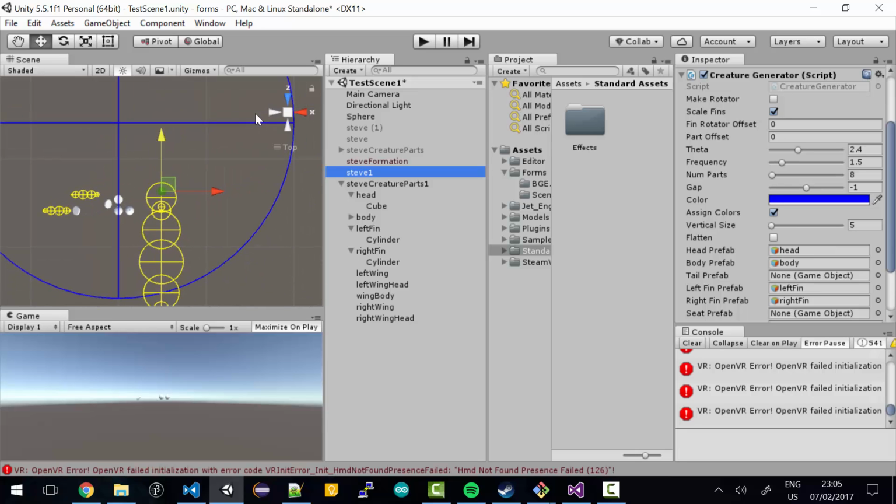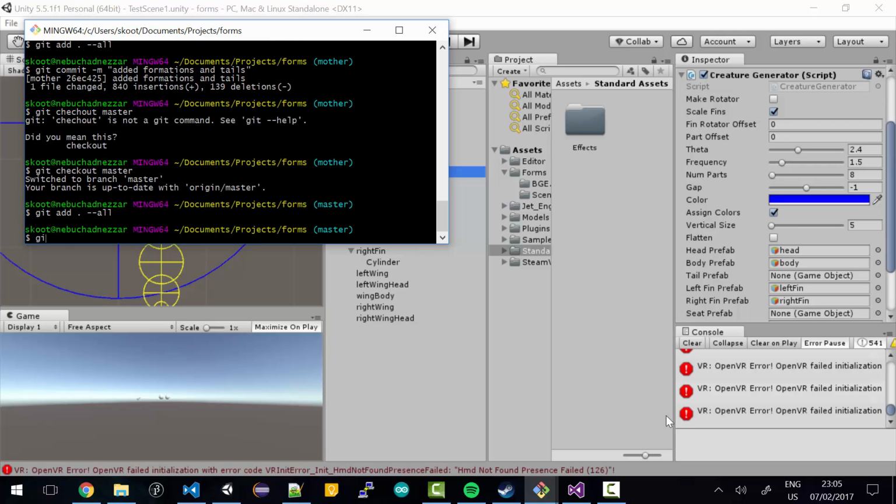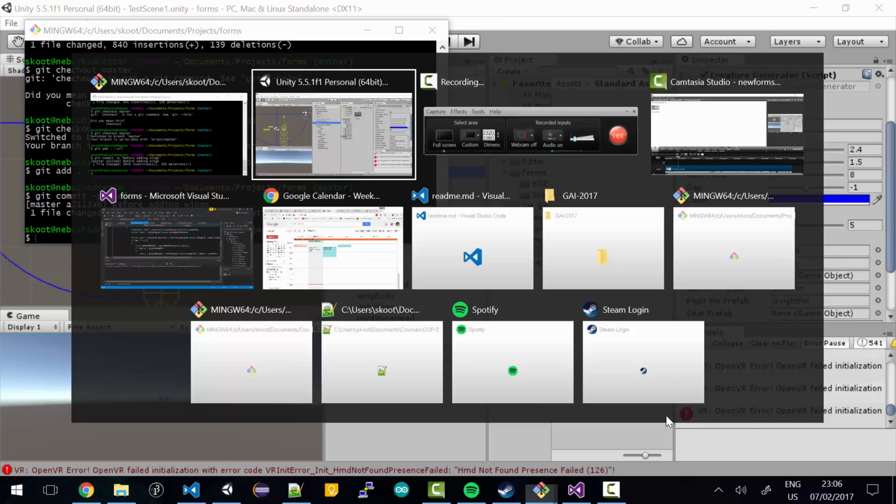You know what I should have done here? Best practice, of course, would have been to do a commit before I got the first thing working. Let's do a commit now for the hell of it. For adding wings. Okay, here we go.